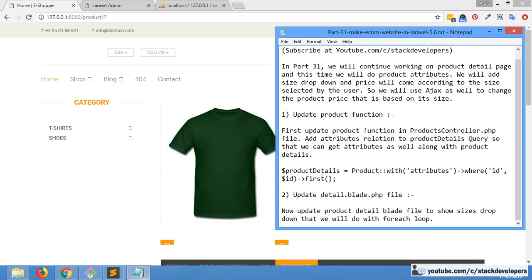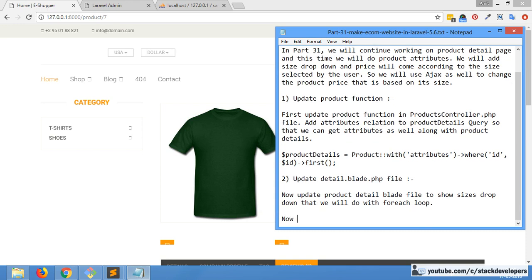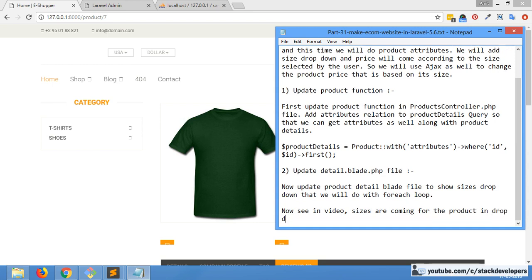Okay, so up till now you have seen in the video that sizes are coming for the product in the drop down, and now we will update the price according to those sizes. Okay. Now our next thing is to write jQuery with Ajax.